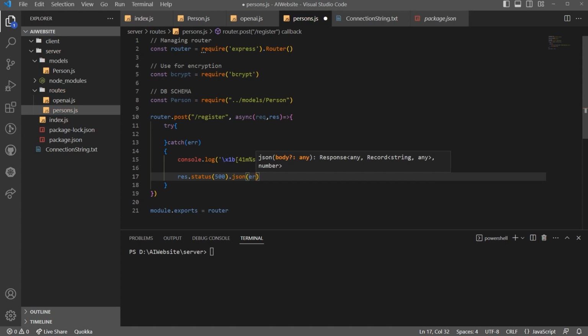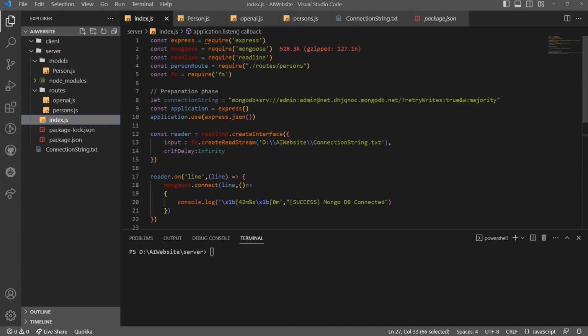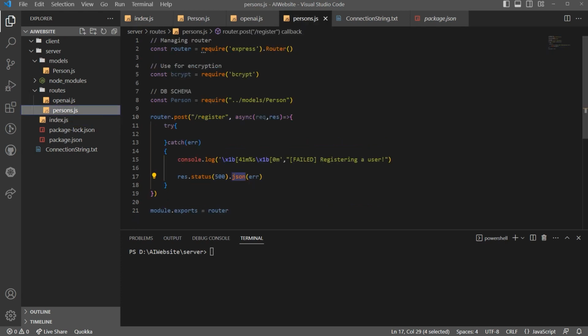And I'm going to say json.error. You're not going to be able to use this JSON unless you placed it over here, application.use express.json. So this is very important. If you follow along, everything is going to be working fine with you.